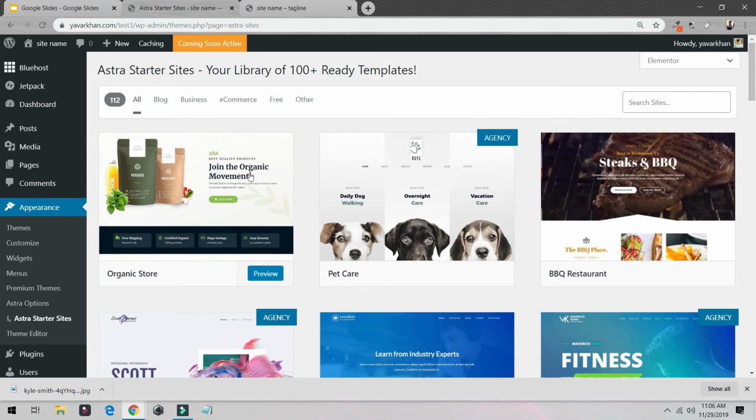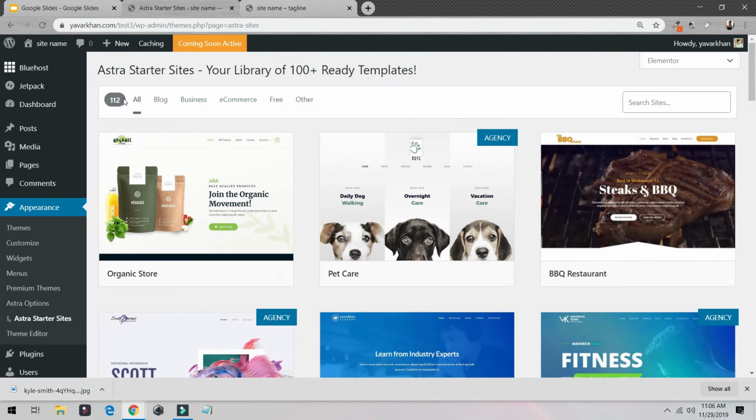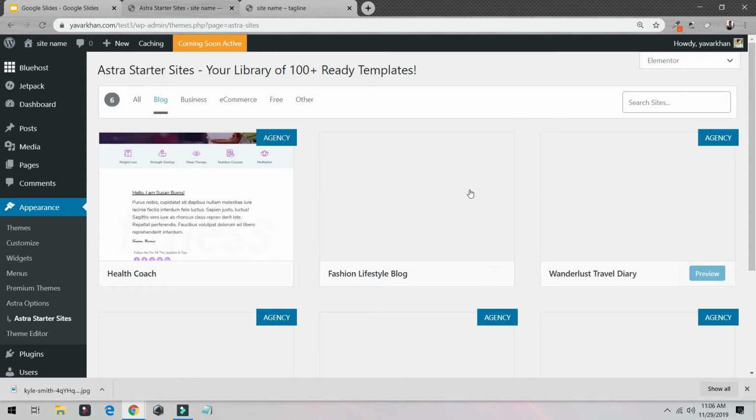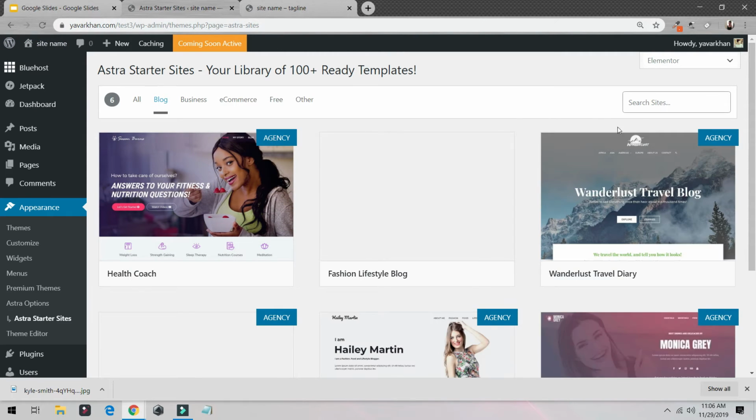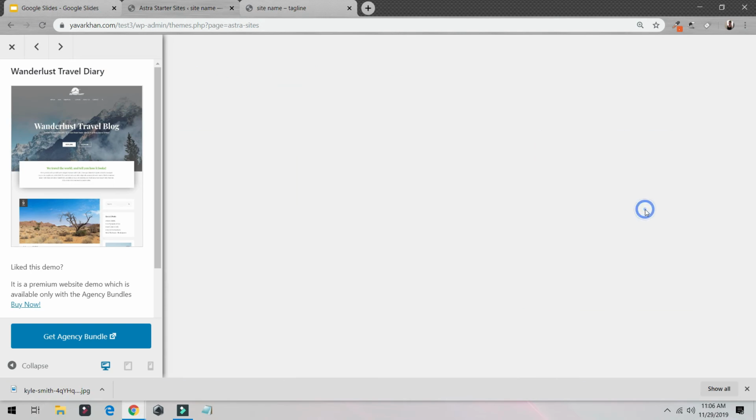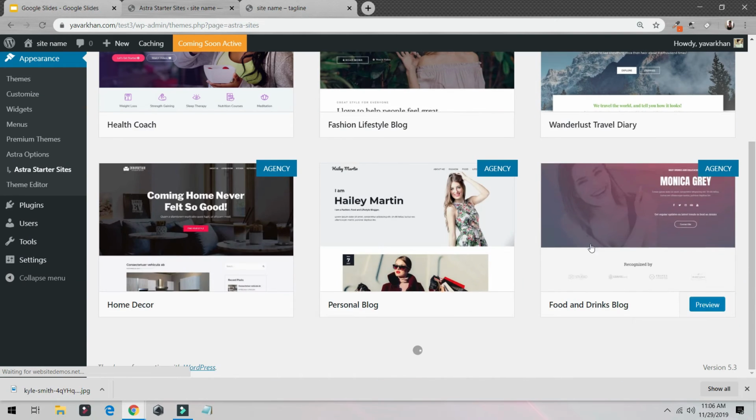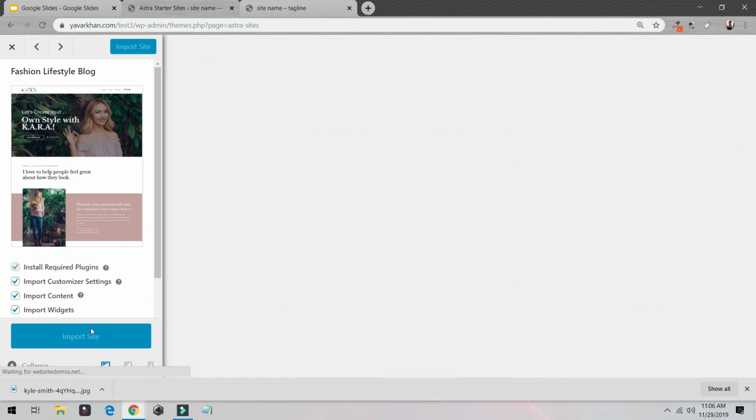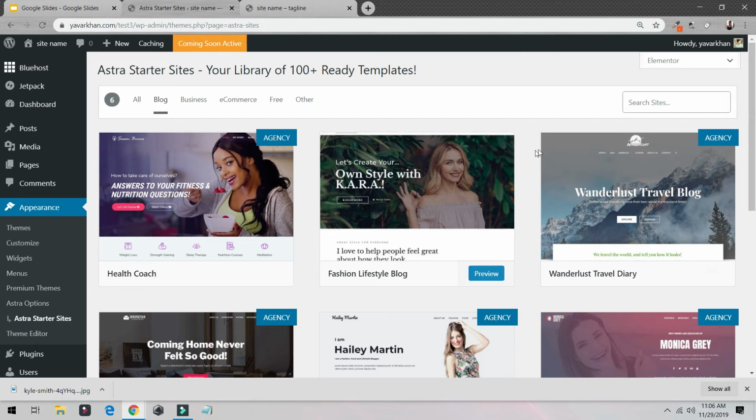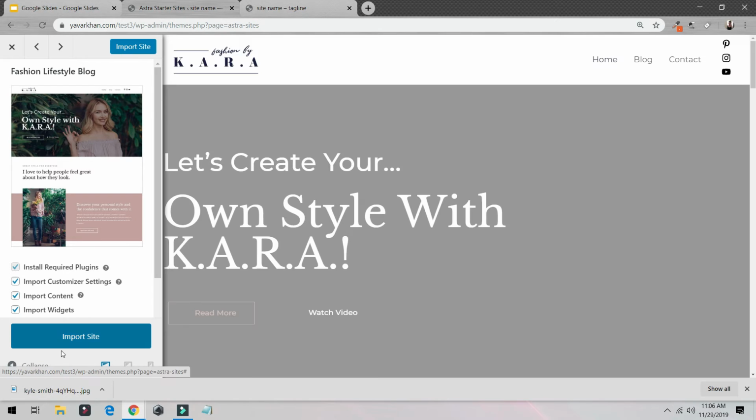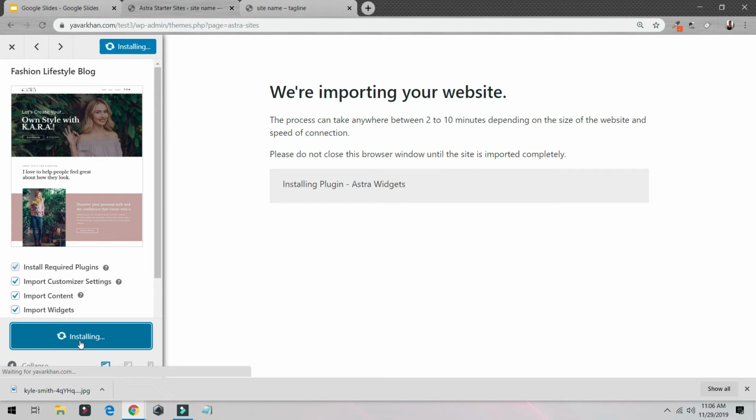Once you do that, I'm just going to install a free website. I'm going to click blog, and I'm going to click this one. The agency ones are the paid ones, so I'm going to select this one, which doesn't have agency, so it's free. Click over here, import site.